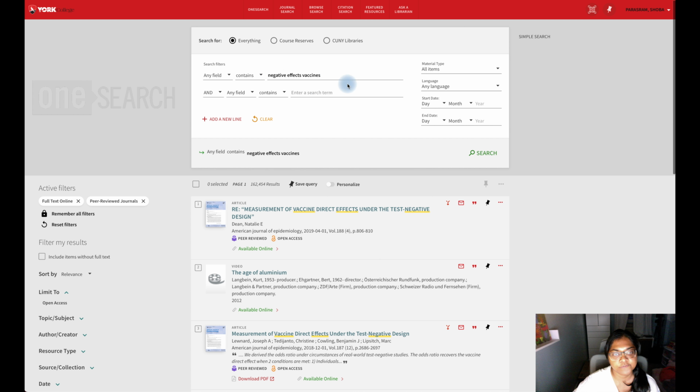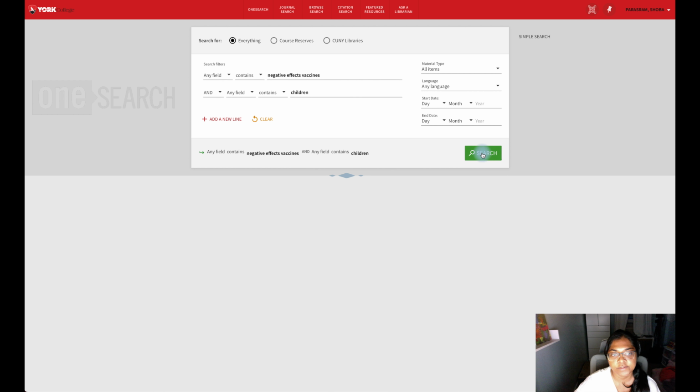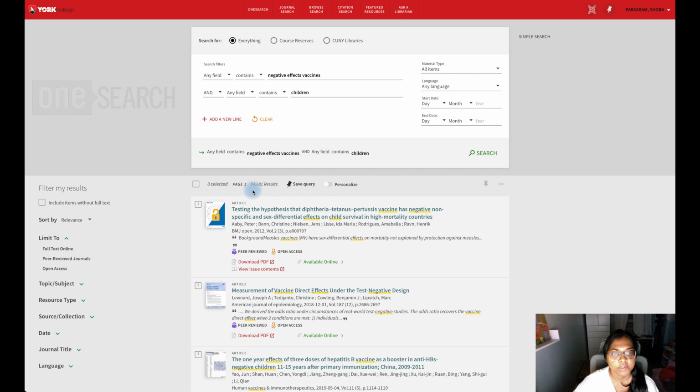Now we can use these search fields to help us narrow even further. So we have negative effects vaccines. We might use the AND. This is called a Boolean operator. There are three of them: and, or, not, and I'll explain what each one means. So we might use the AND and say something like children, and let's see, we're going to go from 162,000 results to 84,000 results. So it has eliminated results that did not deal with children, because we want that to be a part of our results list.